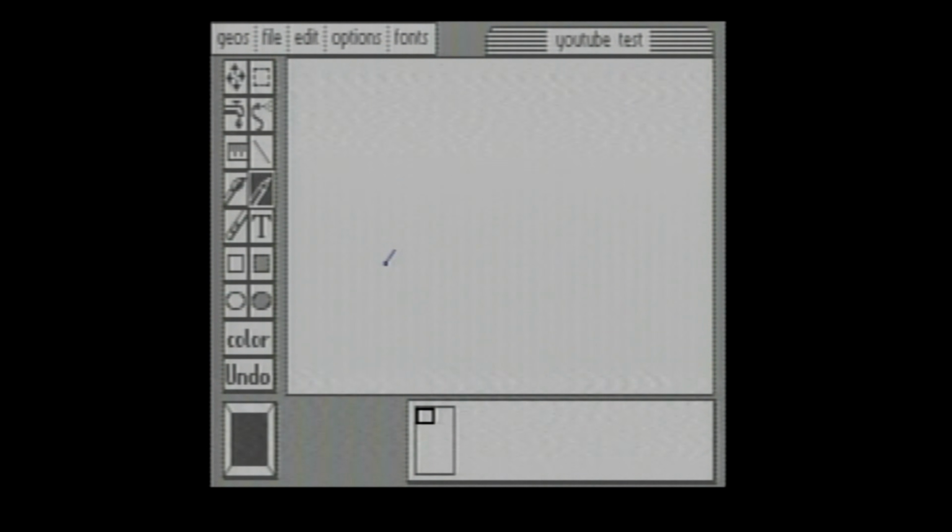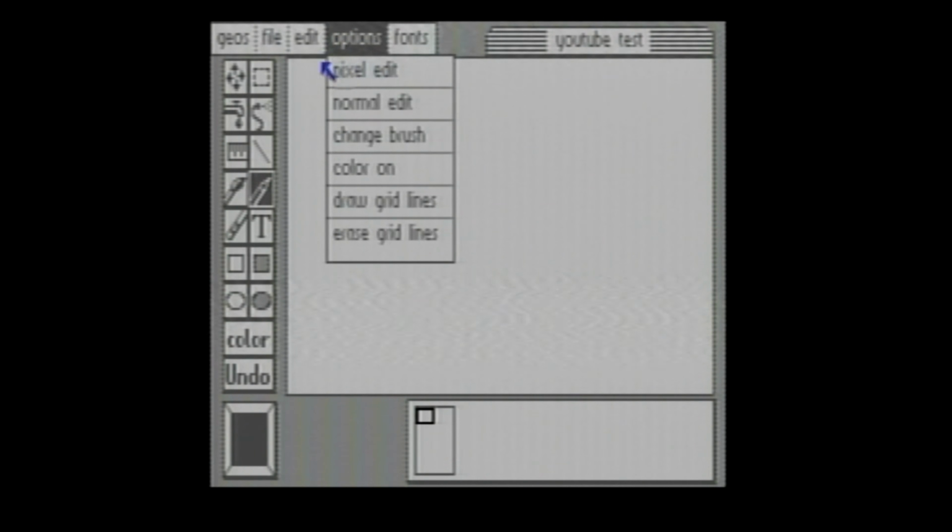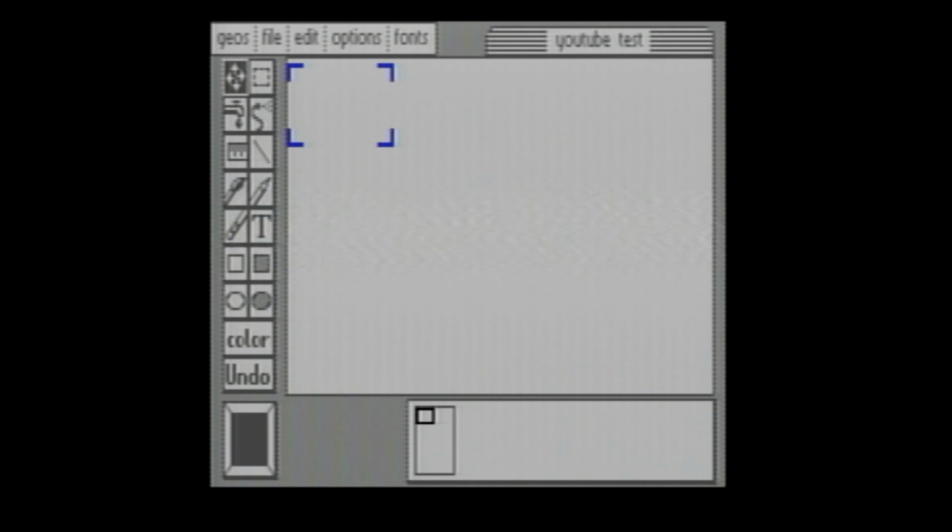What is really cool about this is you can zoom really far in and do all this other stuff in here. Like you can go into pixel edit and then start up here and draw per pixel, like that. It kind of gives you a preview down here of what it will look like.